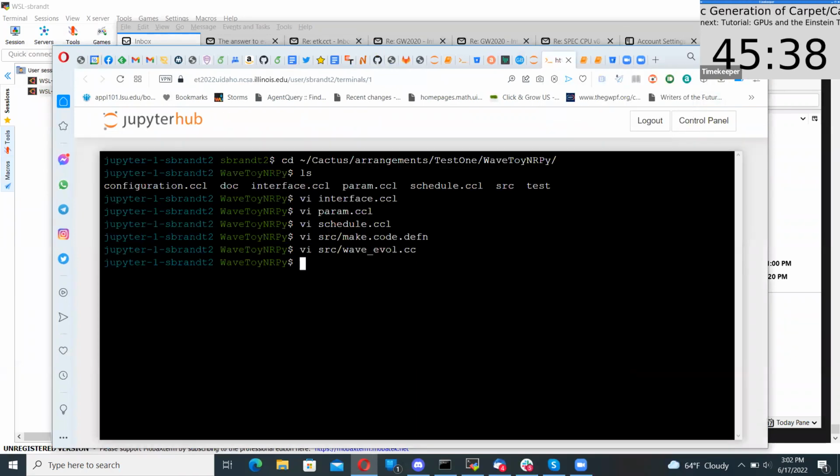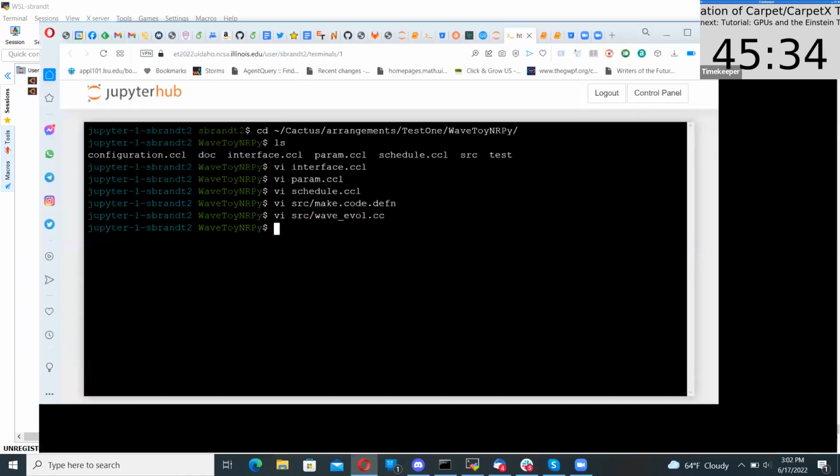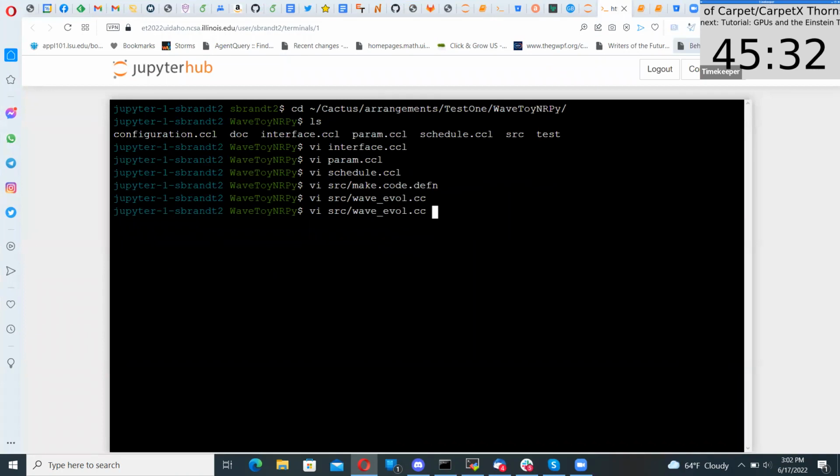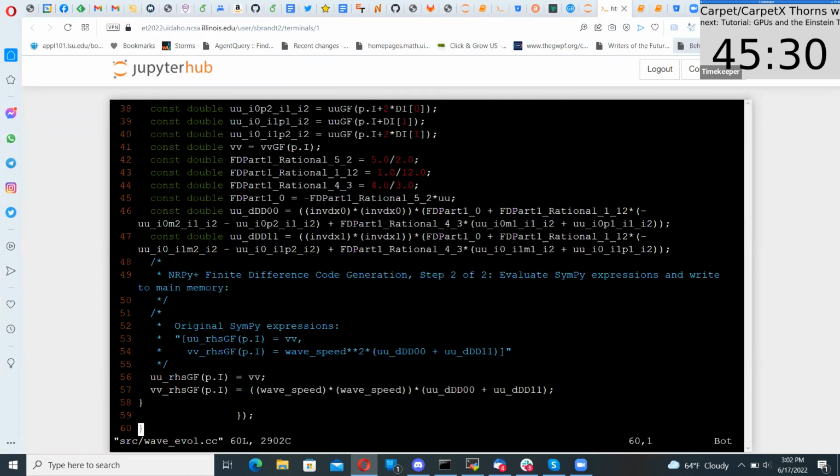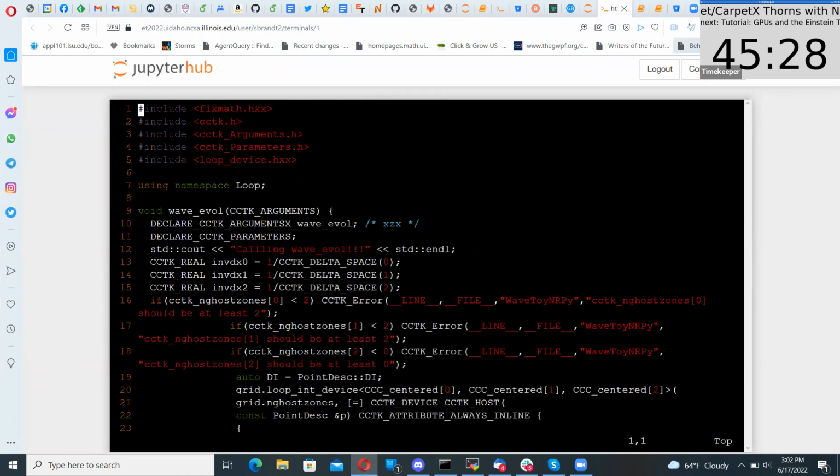So the point is, let's go back and look at the source code. In wave of all, at the top, I have an if statement: if n ghost zones is less than 2, CCTK error. So you notice that code is inserted at the top there where it's checking.